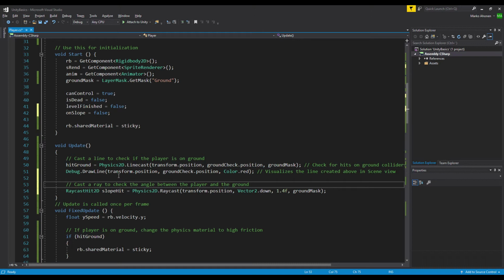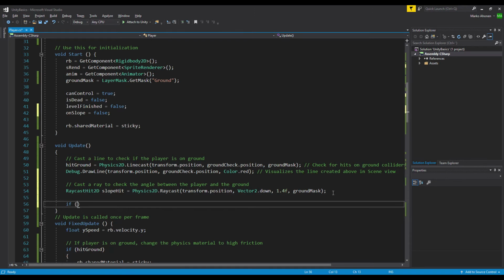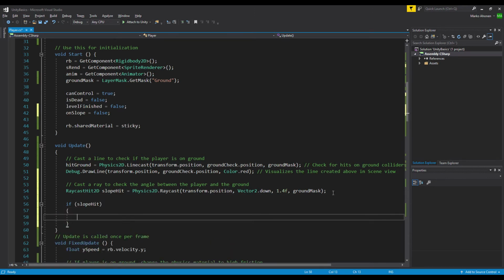Next, we will calculate the angle of the ground below the player. Write if slope hit. We will store the angle in a variable of type float. Write slope angle equals to vector2 dot angle parenthesis. Now in the parentheses, we need to define two vector2 values. Unity will then calculate the angle between them. First, we need the angle of the ground. How then do we get it? This requires a bit of mathematical understanding.